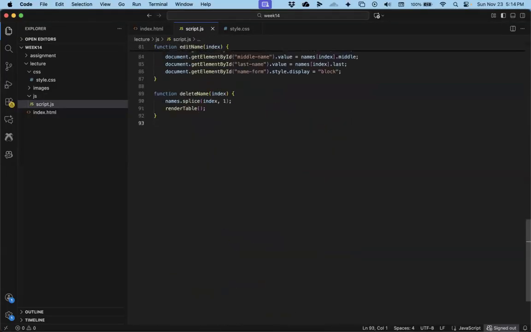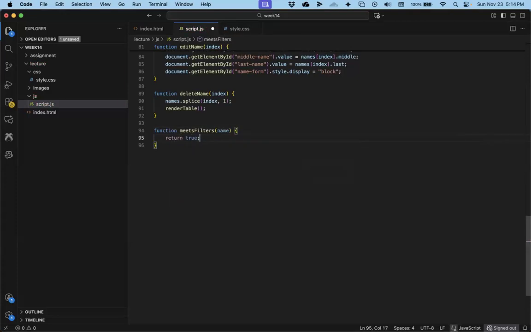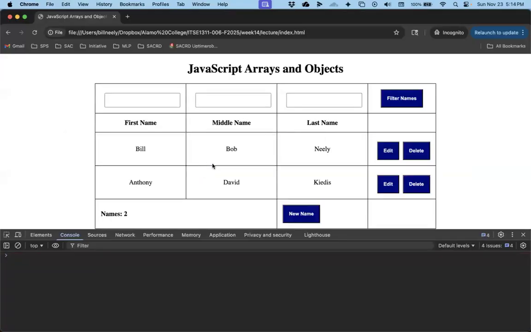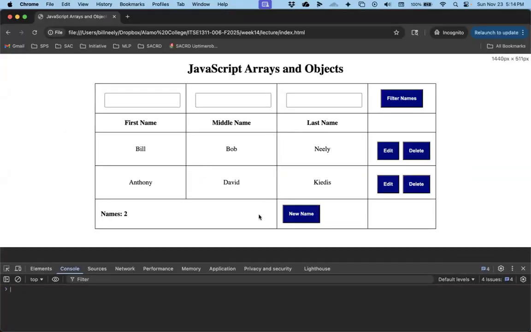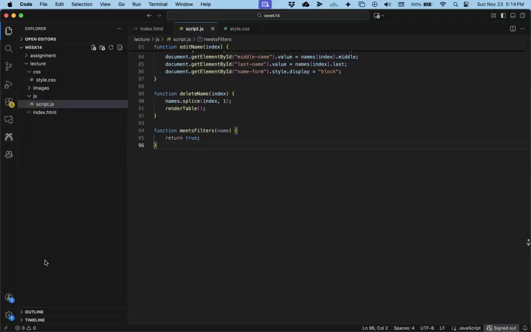So I'm going to come down here to the bottom and add another function. Function meetsFilters, and it's going to take a name. And let's just go ahead and return true. This is just a stub at this point. So stubbing means we just do the minimum required to make the function compile and not cause the page to not load. So we save that, we reload, and it's still good. We're still not getting anything, still not doing anything because we haven't written the code yet to enforce the filters. But there are no errors.